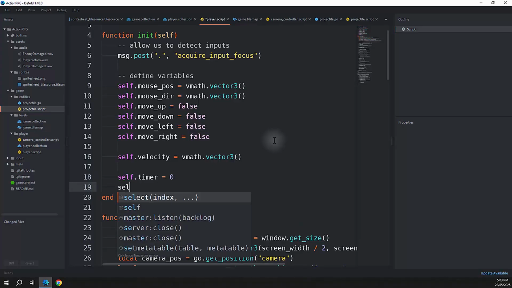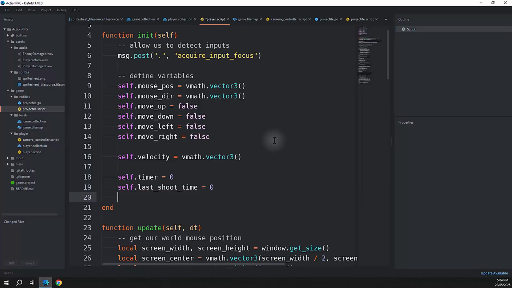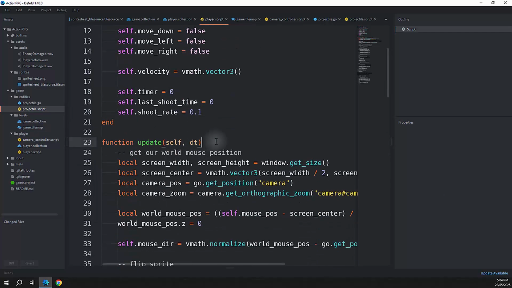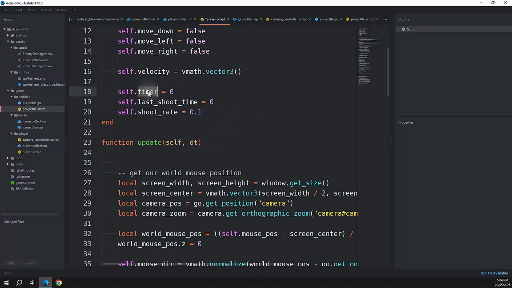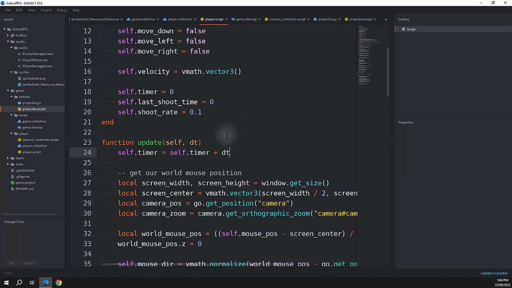Okay, so I'm going to create a self variable here called last shoot time equal to 0, and then also a variable called shoot rate, which is going to be equal to 0.1. Okay, 0.1 meaning we can shoot every 0.1 seconds. Now, down inside of update, I am simply going to make it so that the timer is going to increase by 1 every second. So here we can go timer equals timer plus dt, which is delta time. So basically, if we increase by dt each frame, it's going to be basically going up second by second.